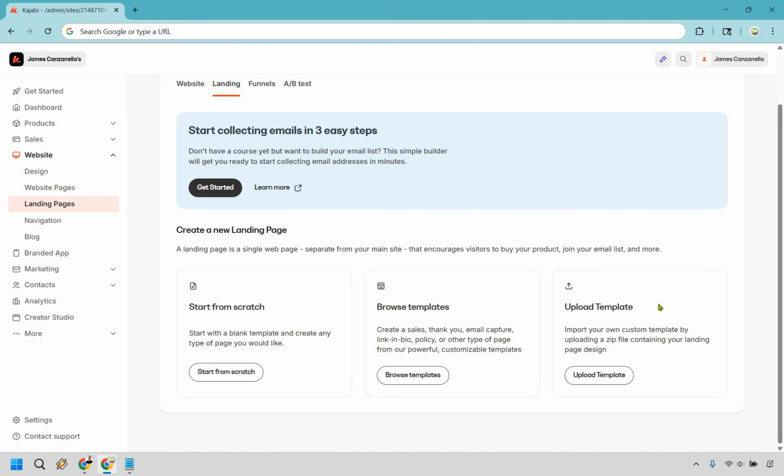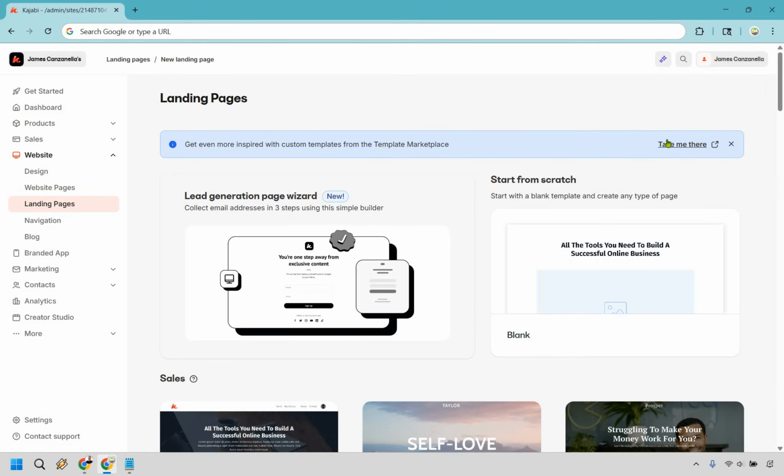Me personally, whenever I am creating any type of landing page, I love using templates because they allow you to get up and running much quicker, which in combination with this tutorial is going to help a lot. So I'm going to go with browse templates here. All right, so we arrived on the page here. I'm not going to be using the lead generation page wizard, but I might be doing another tutorial about that if needed. We don't need to start from scratch.